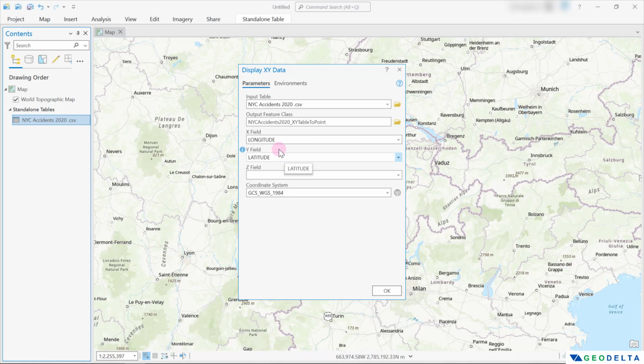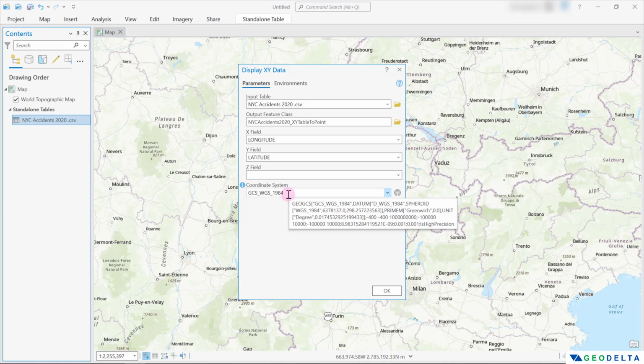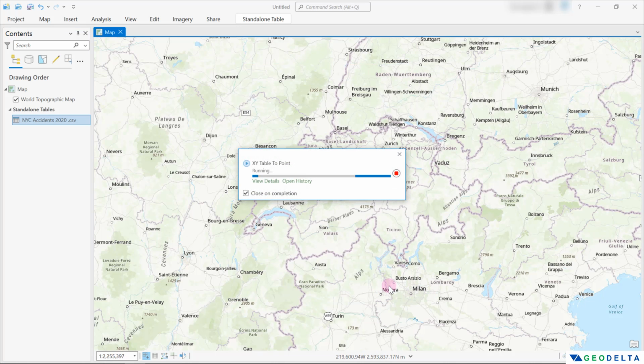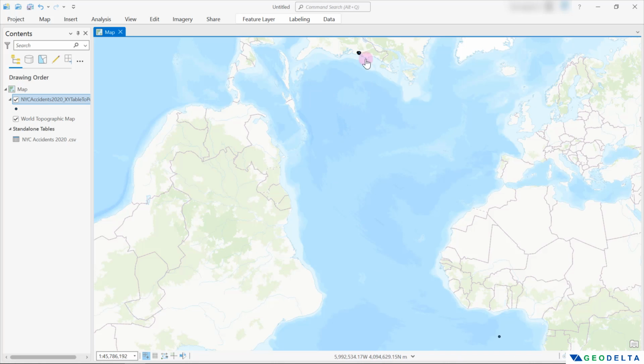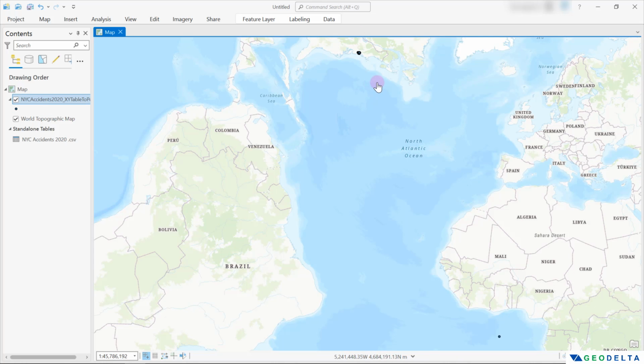And from here, just make sure that you have mapped the correct fields to X field and Y field. In my case, the Y field is going to be latitude and the X field is going to be longitude. And since we are working in lat-long, our coordinate system is going to be Geographic Coordinate Reference System, WGS 1984. And once you click OK, it'll take some time for ArcGIS Pro to import this dataset, and as soon as that's done, you might see a bit of a distortion in case your native coordinate reference system of the map was something quite different.